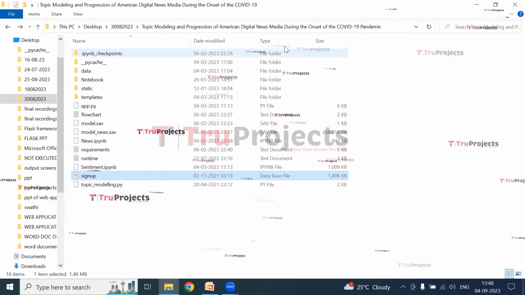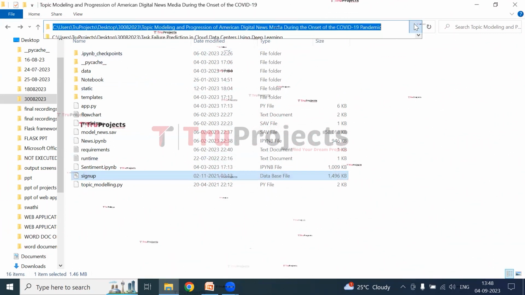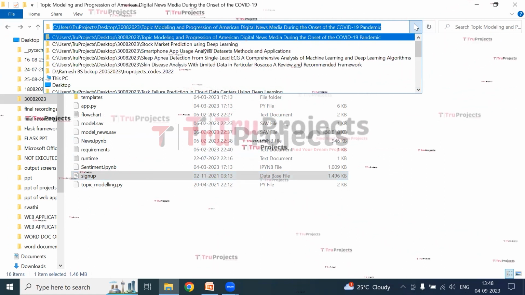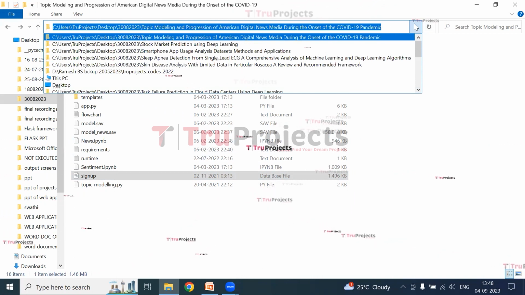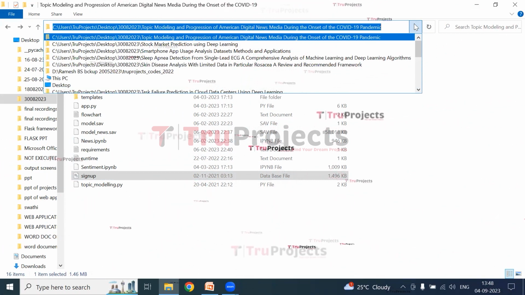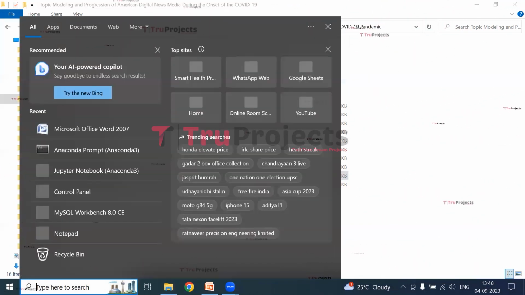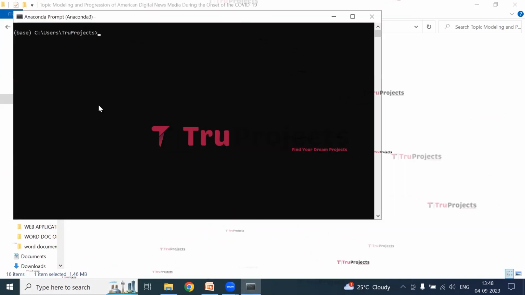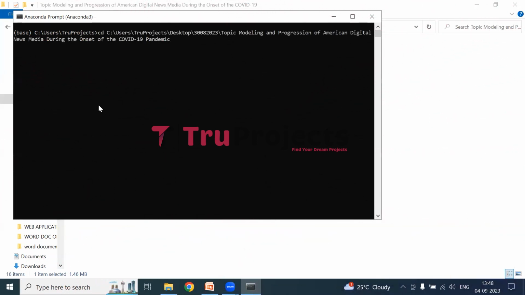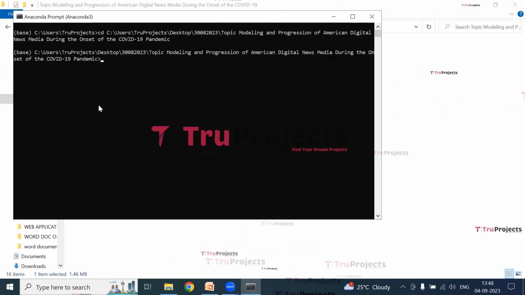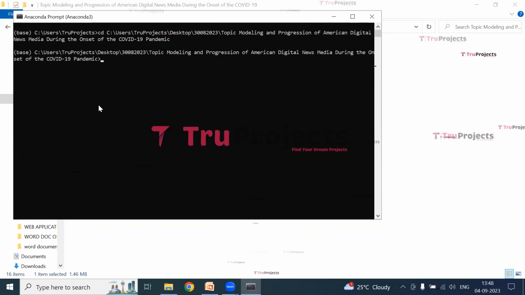So first we need to copy the code folder path from the address bar of the file explorer. So I'm copying the code folder path and opening Anaconda prompt. Use the cd command followed by a space and then paste the copied path. And now hit enter. This command is used to change the current directory to the code folder's path.